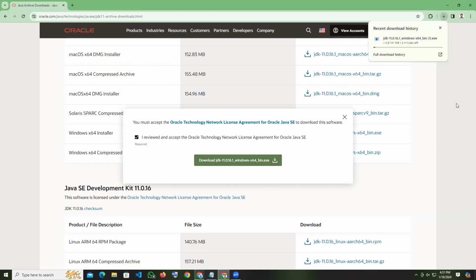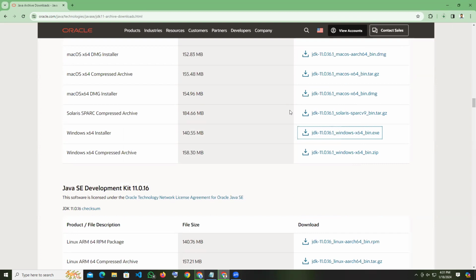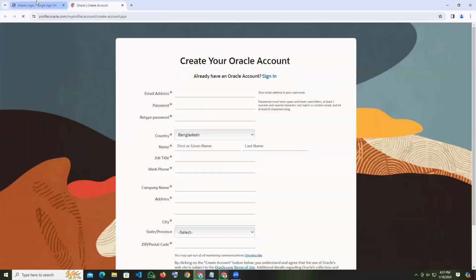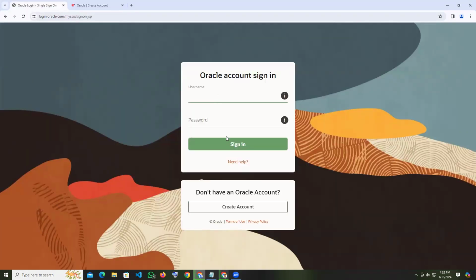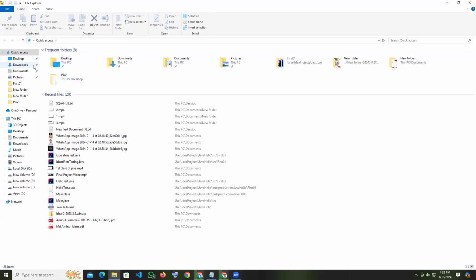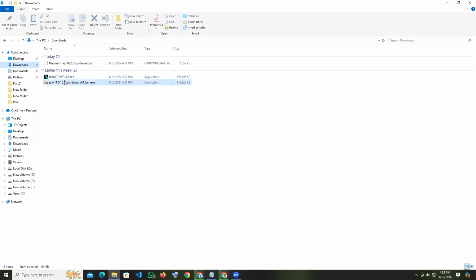Okay, it's already downloaded. If you're not logged in to the system, you will face a page like this. So you have to create an account. After creating an account, then log in. After signing in, you will get the download. I have already downloaded this. So install.